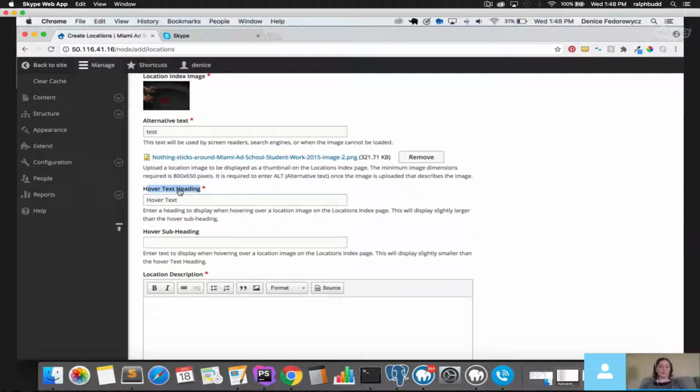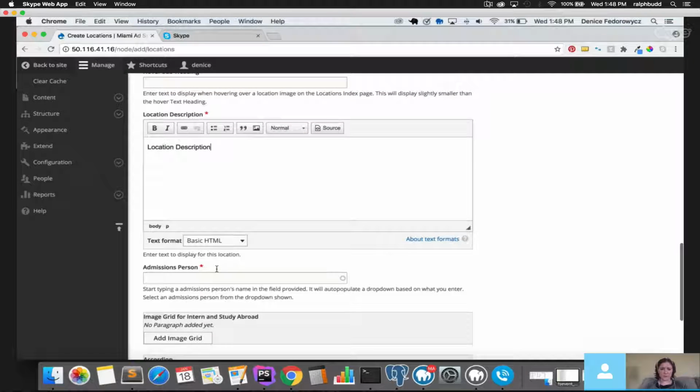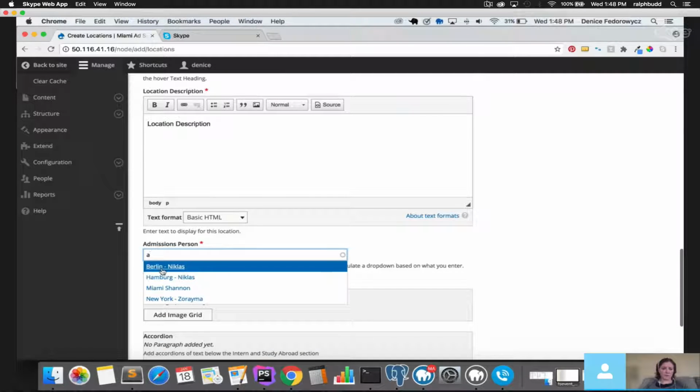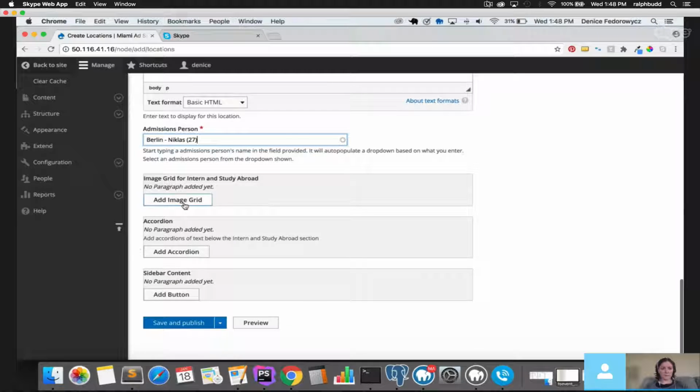Yeah, okay, got it. And this could be the main heading, and then again, if you want, smaller text below that, like if you put Miami, and then underneath that you have a little text for whatever reason. You can leave that blank if you need to. Location description, this would just be the actual content on the page. Admissions person, and I know you already have admissions people created, so just make sure that you're selecting whichever one belongs to this person. This page says Berlin, so I'll just select that one.